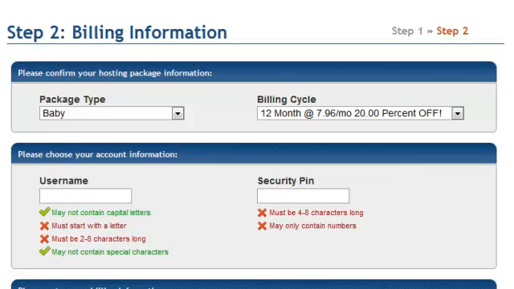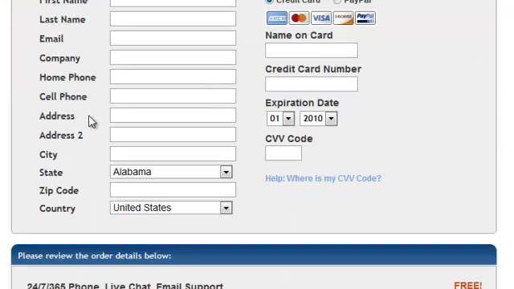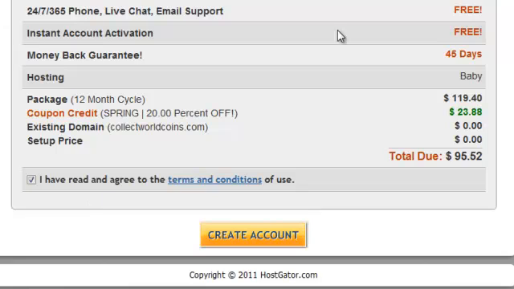Now when you get to this page, you're going to go ahead and make sure that your package type is correct, your billing cycle is correct. You're going to choose a username and a security PIN. You're going to enter in your billing information, confirm all your details, agree to the terms and conditions, and then simply create account. You'll just click on this button right here that says create an account.